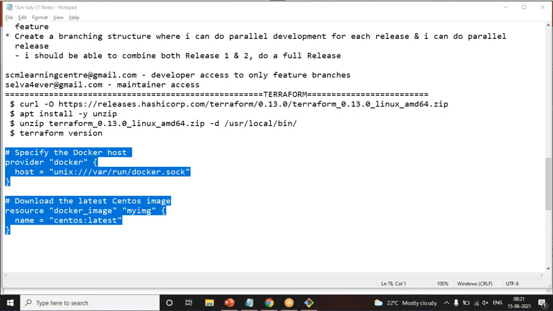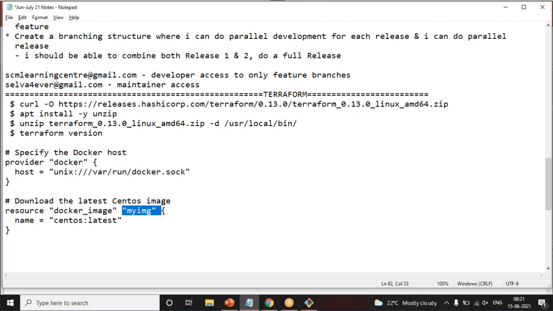No, this is not the name of the container. This is the name of the resource. So the name of the container we are not giving. If we don't give the name, it will create some name. And moreover, we are not even creating a container.